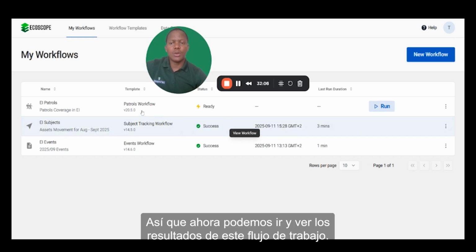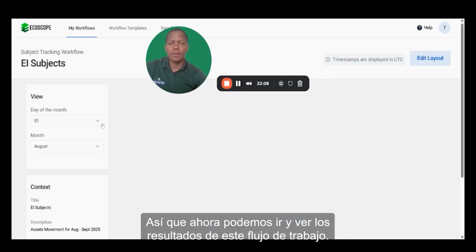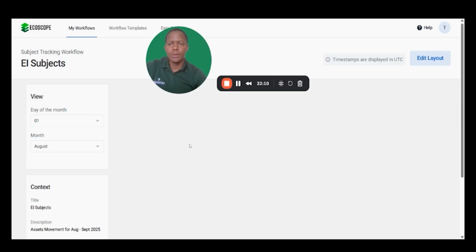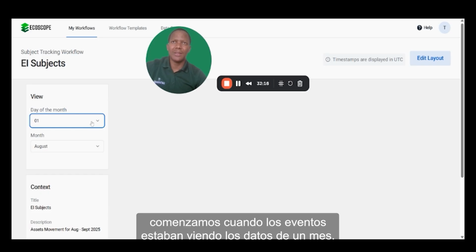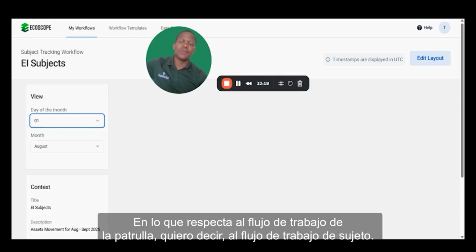So now we can go and view the results of this workflow, right? So day of the month in August, obviously because of the date filter that we used, we started on the 11th. So we're looking at a month's worth of data as far as the patrols workflow is concerned.